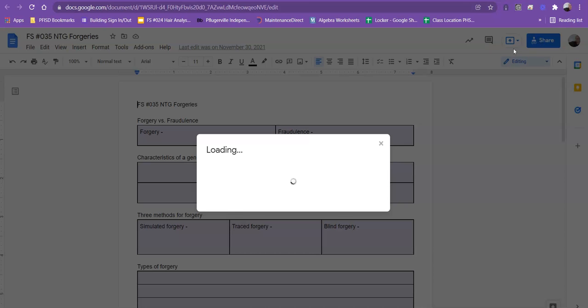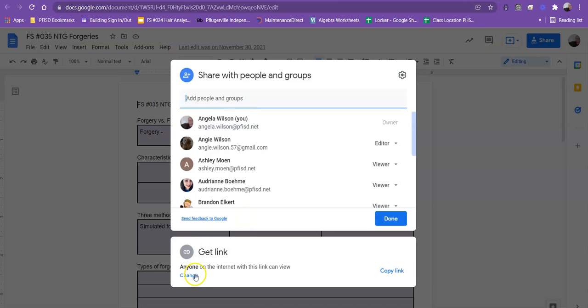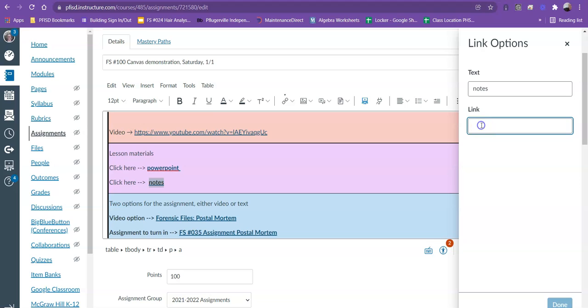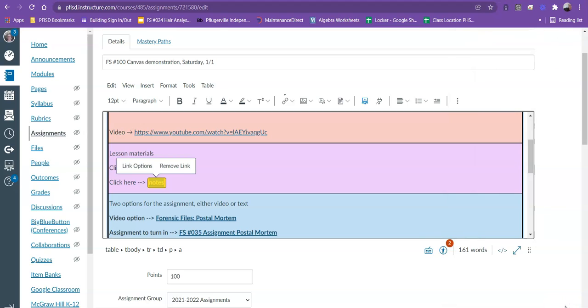I go into share and I do the anyone can view option. I copy the link, and when I put that in here, you need to delete this part, everything where it says edit, and just change that to copy, and that will give them a forced copy link. So when they click on it, it forces them to make a copy, so that they have the option to actually type into it.